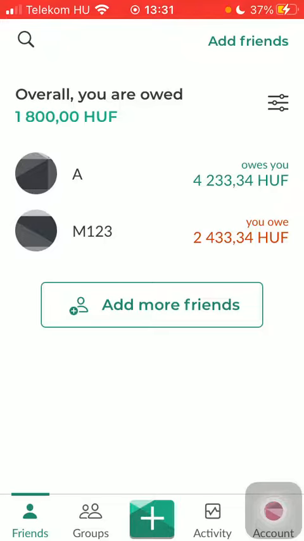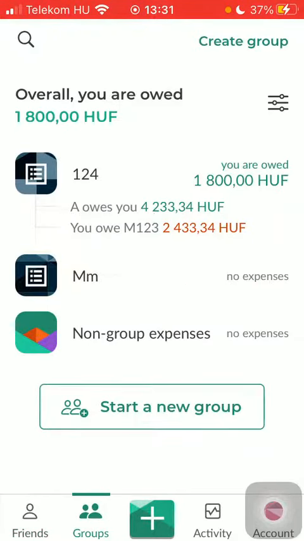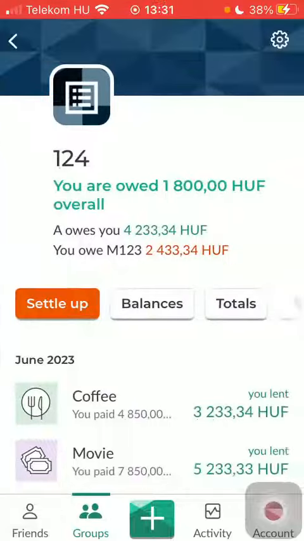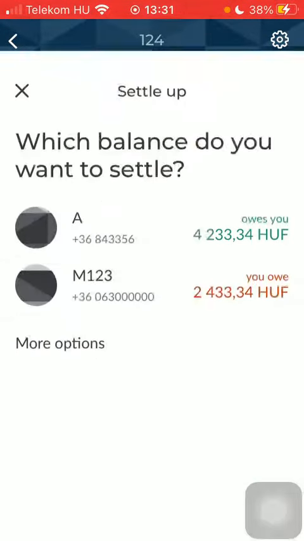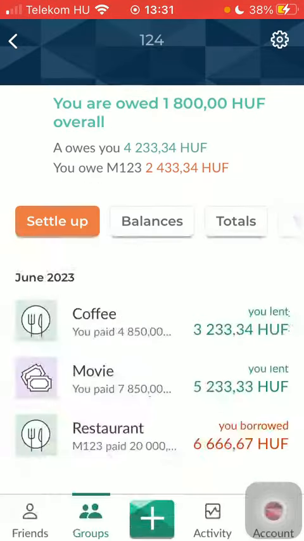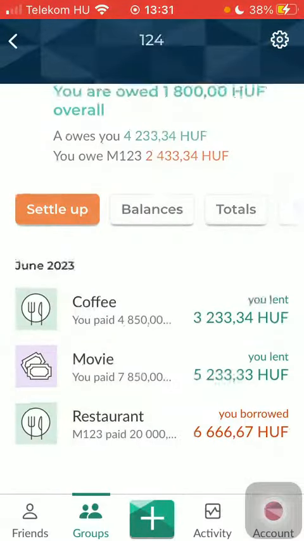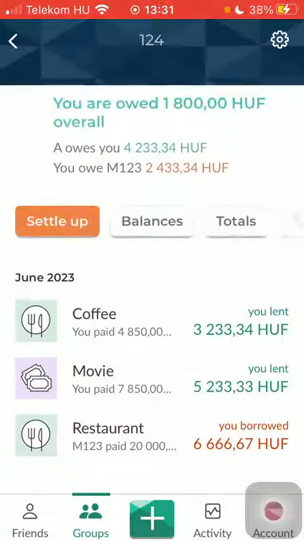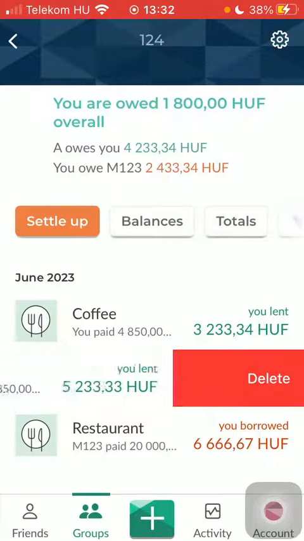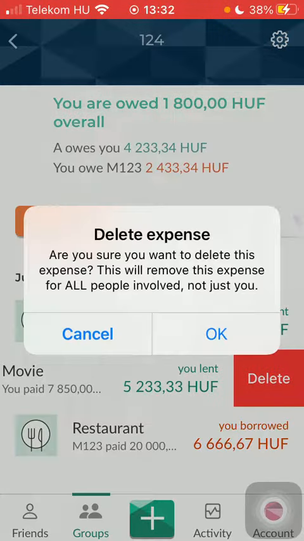First of all, open the app on your phone. After that, click on the groups button down below. Tap on the group itself, click on settle up or balances, and here you can see the expenses added. If you want to get rid of any of these, slide to the left side and tap on the delete button. Click on OK if you are sure that you want to delete this expense.